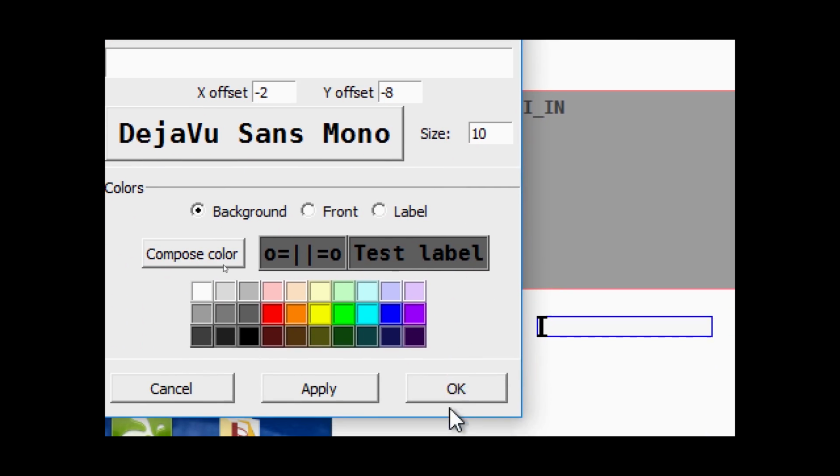That's all we need to do with this right now, so I'm going to press OK. And there we go. We have this horizontal slider here.